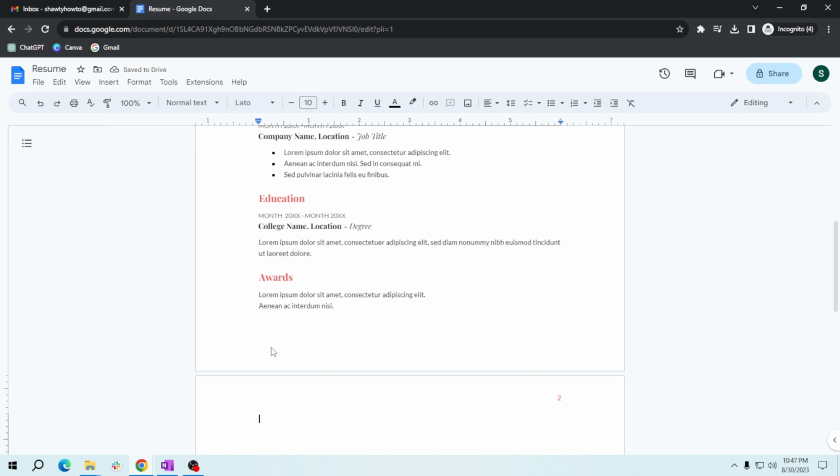Now a new blank page will be inserted right where you wanted it. So you're all set to start adding content to your new page. And that's it. You've just learned how to effortlessly add a page to your Google Docs document. This simple trick can help you keep your document organized and structured.